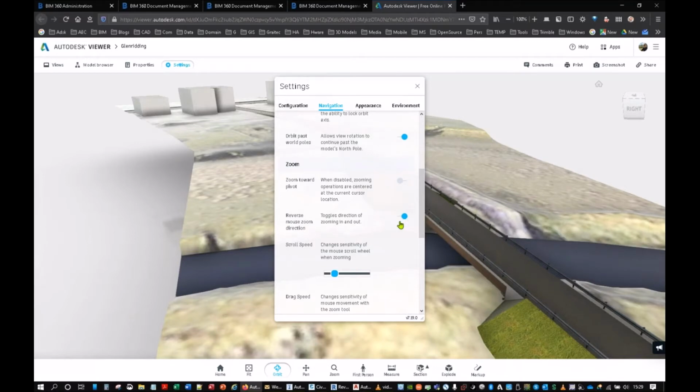Originally, I think this was designed for mechanical users, so the zoom is different for mechanical users as it is for us. So that's quite useful, and you can adjust the sensitivity of the scroll speed because it is quite sensitive.